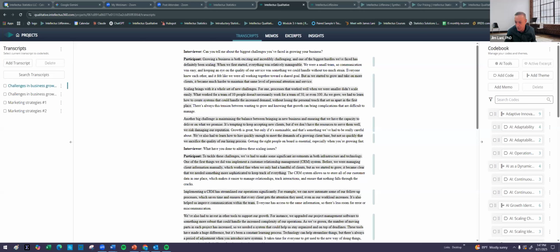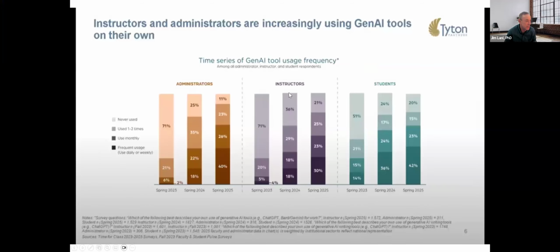And just to kind of show you a visual of that. Let me just slideshow. This is from Titan Partners. And I just want to show you that from spring 23 to spring 25, you can see the administrators moving on up, okay? Instructors moving on up, students moving on up. This will continue. This is not going to stop in 2025 and 2026, okay?